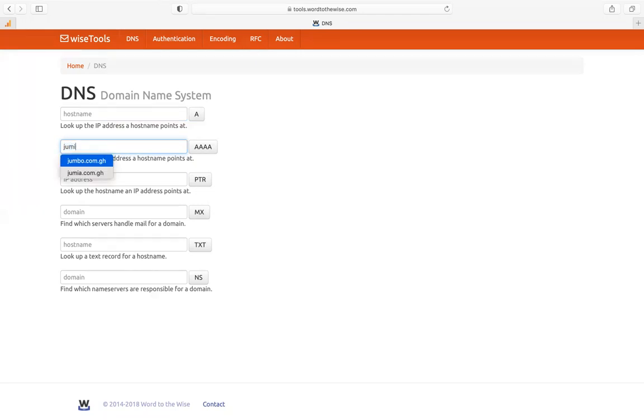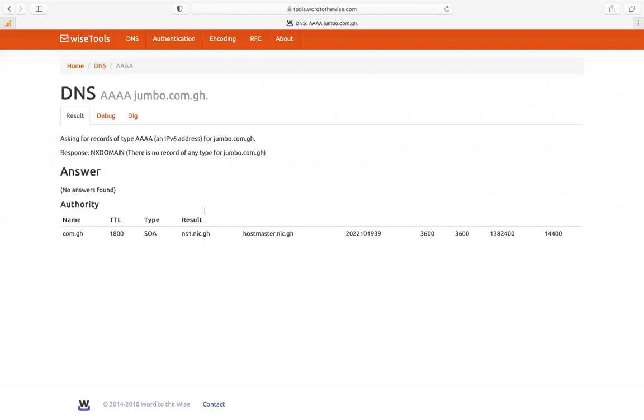Let's try this. Jumia.com. Okay, here we are actually going to see. So we are seeing the IPv6. What we saw is the IP address, that's the general IP address.